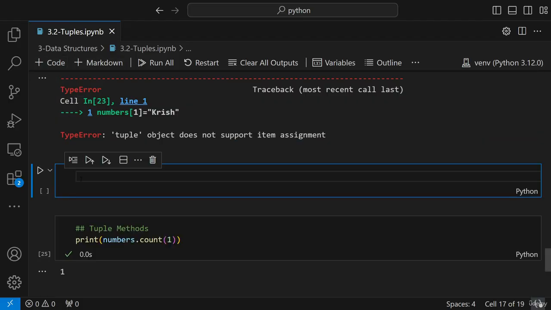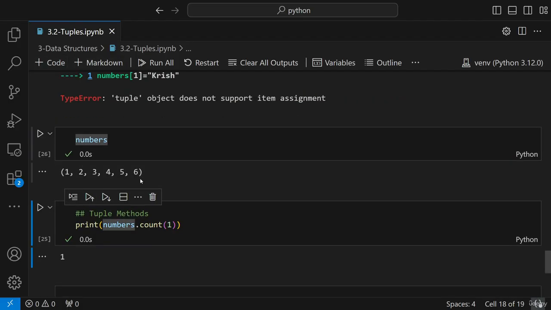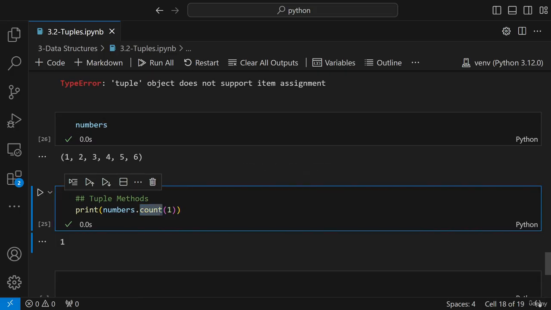Let me just go ahead and make a code over here, and let me just display the numbers. I have 1, 2, 3, 4, 5, 6. Okay. So this count function will just try to count how many number of times the element that I have given over here is present in the specific tuple.